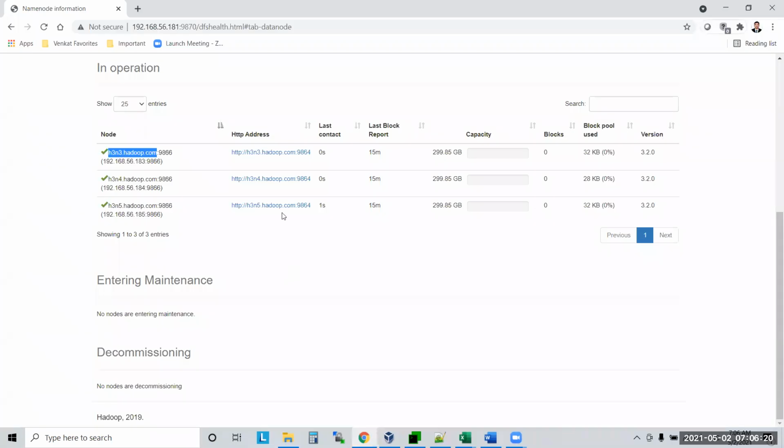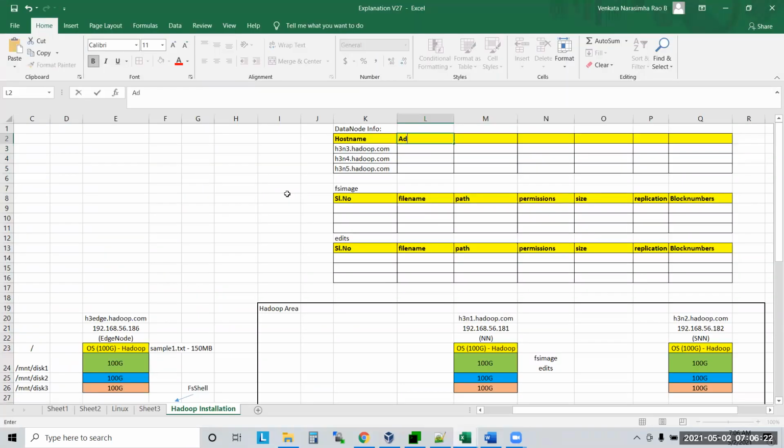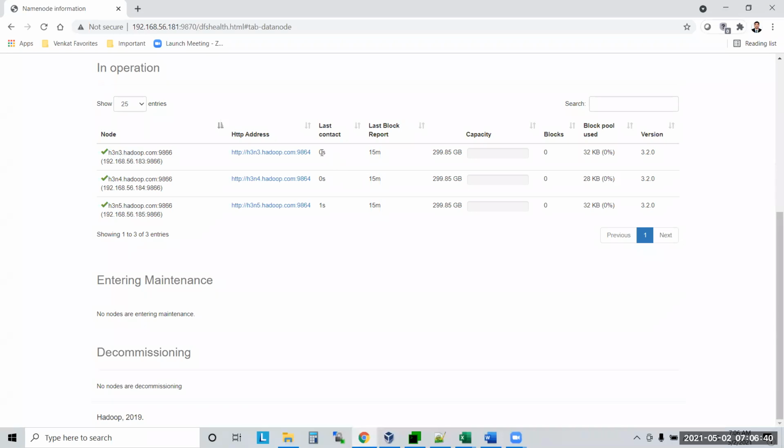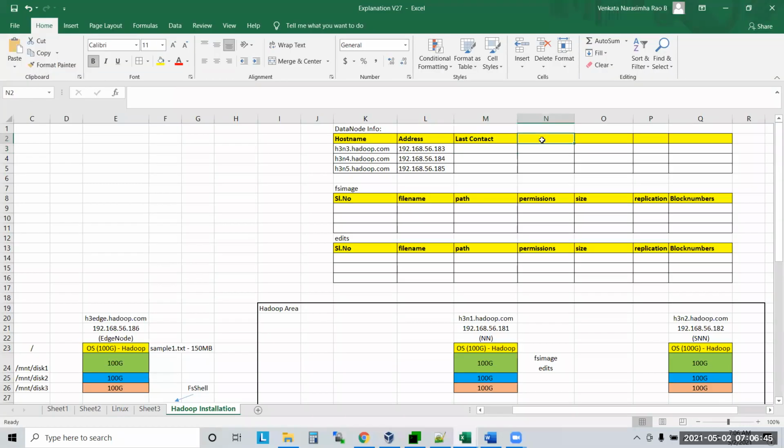Host name. Then address: 192.168.56.183, 184, 185. Then last heartbeat. Last contact means how many seconds back it has sent the heartbeat. Then last block report: when it has sent the last block report.